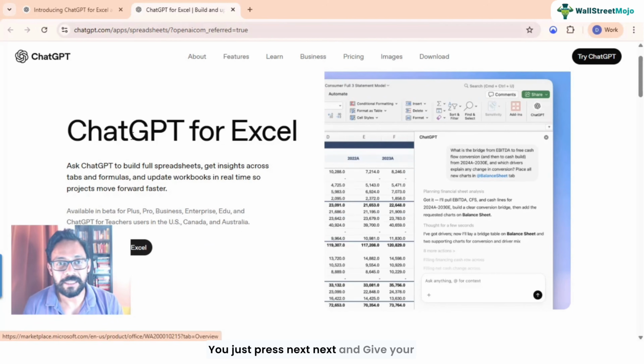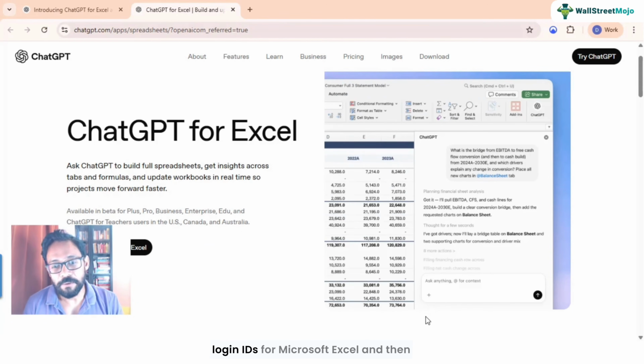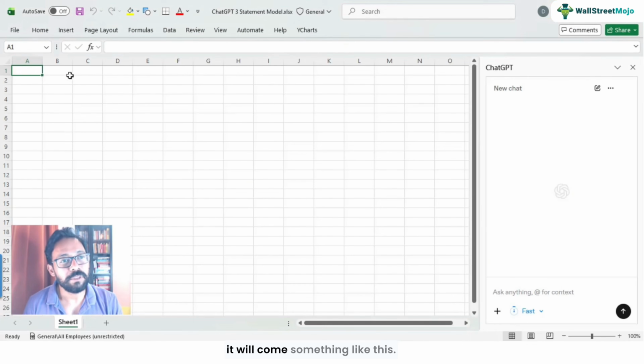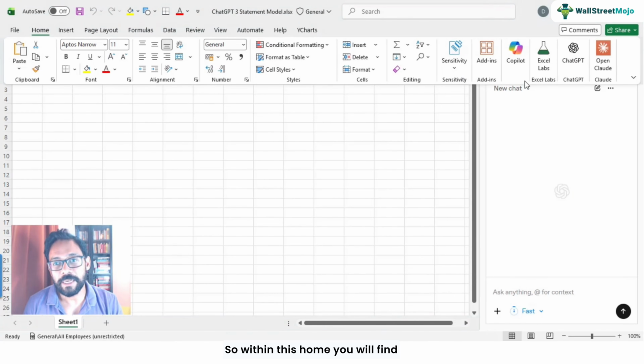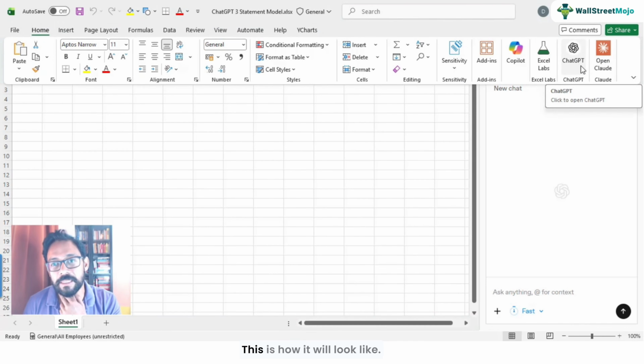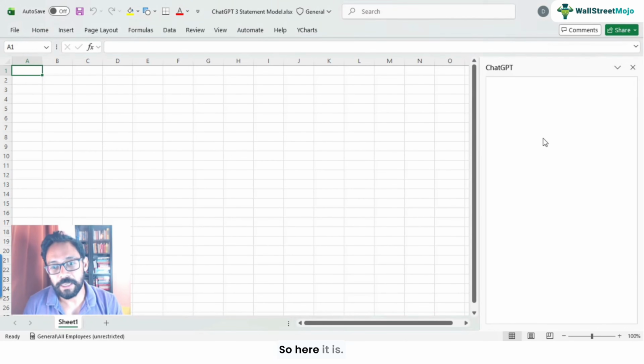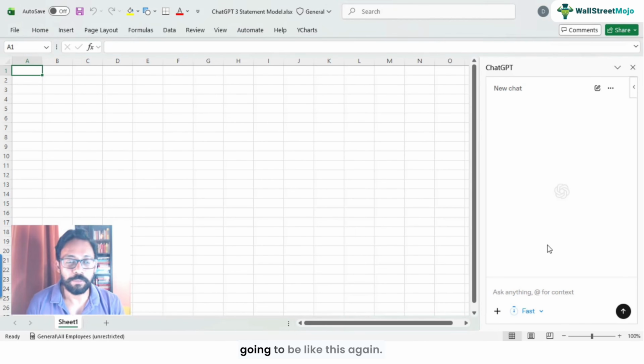You just press next, and give your login IDs for Microsoft Excel, and then it will come up something like this. So within this Home tab, you will find this plugin, ChatGPT. Like how Claude sits in your Home tab, this is how it will look. So here it is. You can see that the ChatGPT interface is going to be like this.